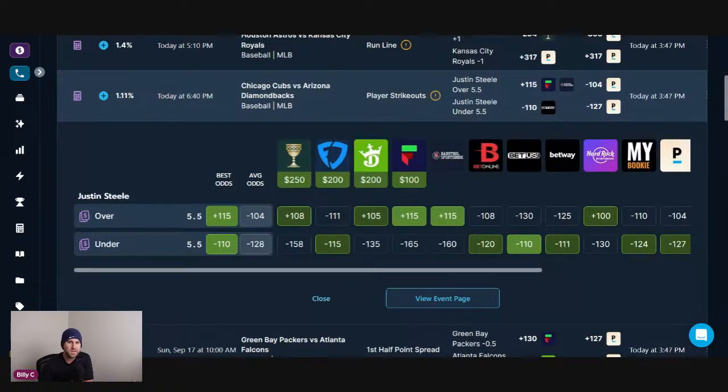Now, the maximum I can bet on player prop bets on BetUS is $50, which stinks.